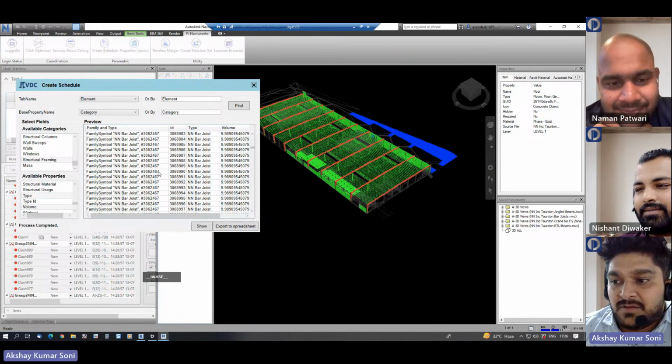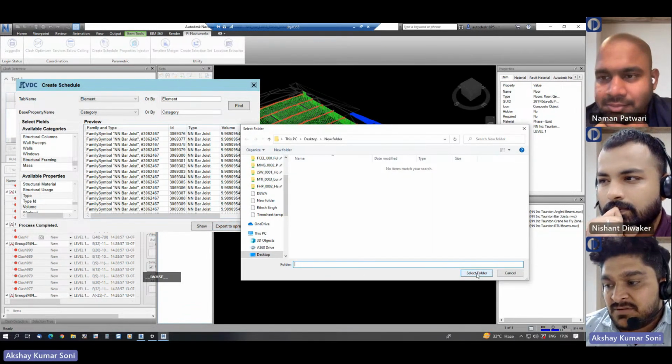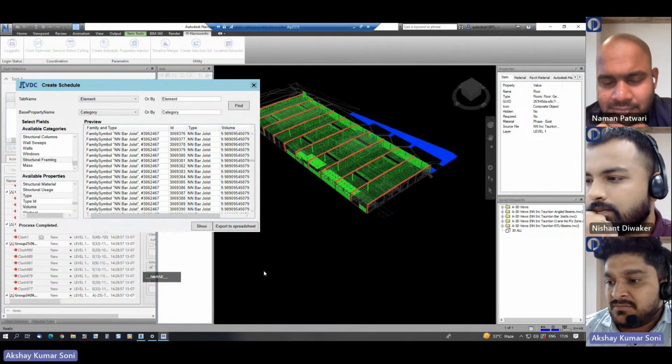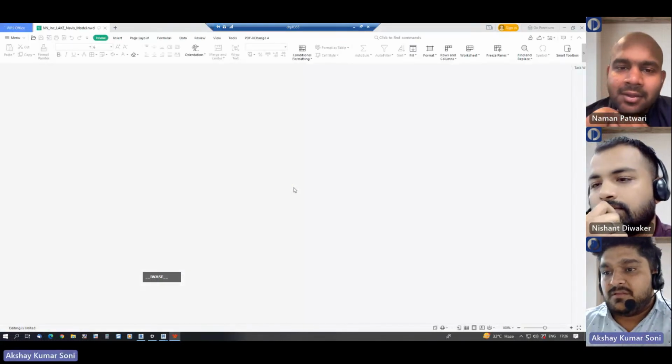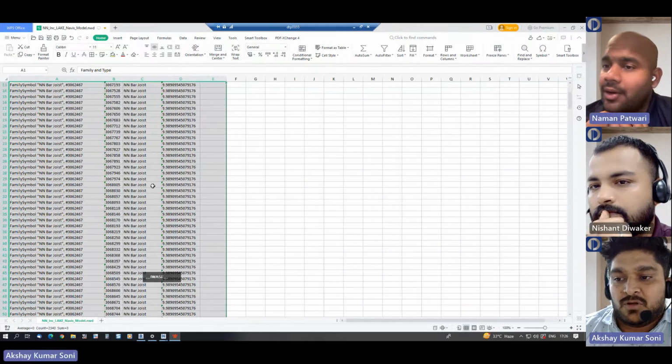So we can see here that we have this much data. Now we can export to the spreadsheet. For that, we just have to select the folder, and the Excel is ready. Yes, now we can see here we have all the data.